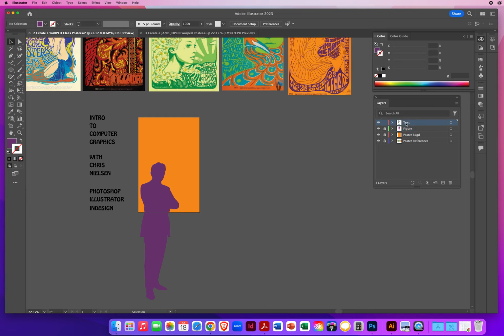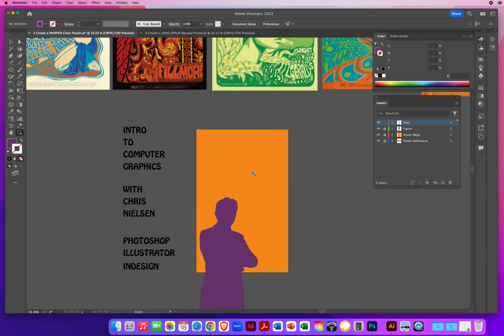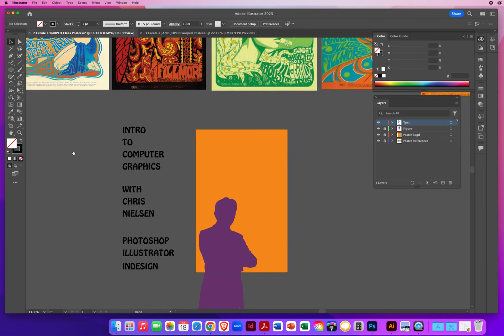Then once you have that done, lock it. Okay, you are only going to work on the top layer. That's where all your text is. So we have intro to computer graphics. So I want to do that in 2 lines. Intro to, and then computer graphics. So I'm going to zoom in. I'm going to hit D for default colors. Click on my white fill and hit the question mark key.